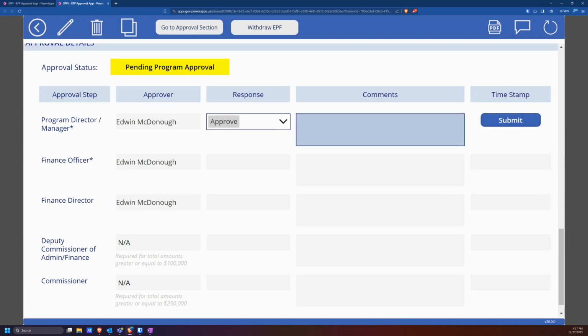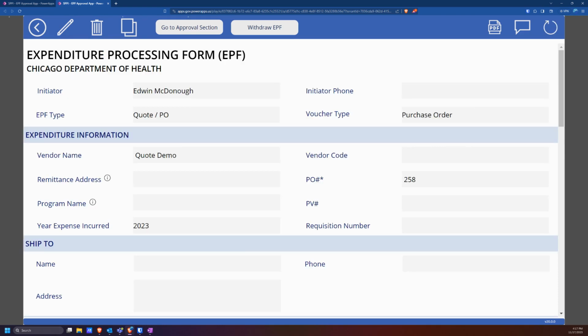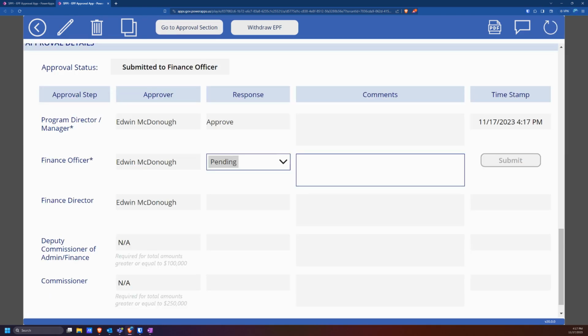And the approvals are in the app now, and your manager will approve it. And then it'll go to the finance officer for approval. You'll get another email through that. Since I'm also the finance officer, I can just do everything in here. I'll approve this as well. And I'll have to approve as the finance director.